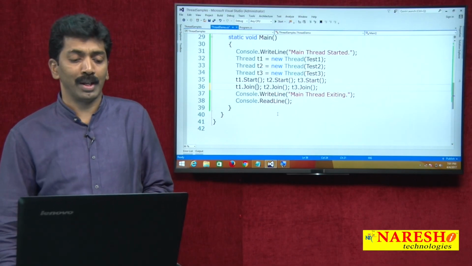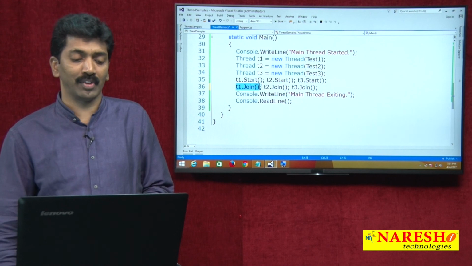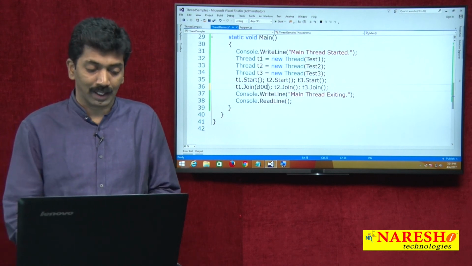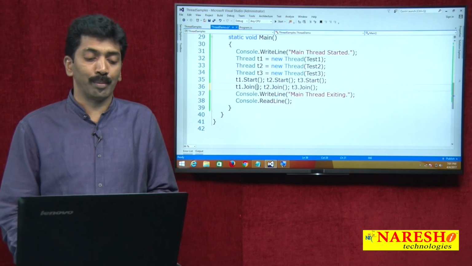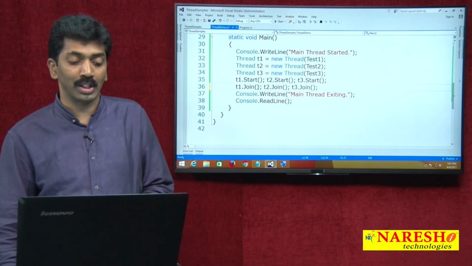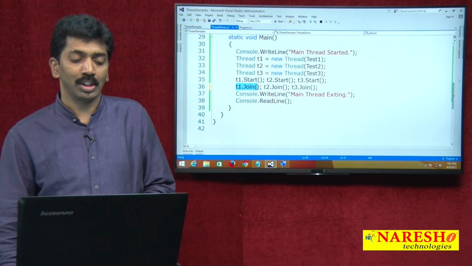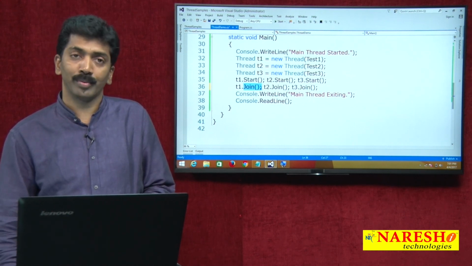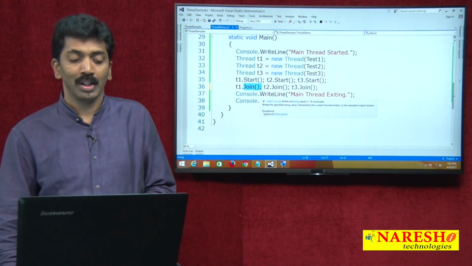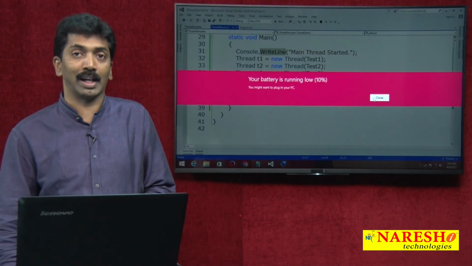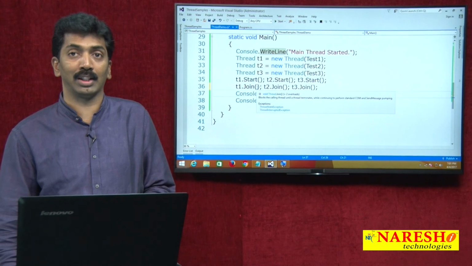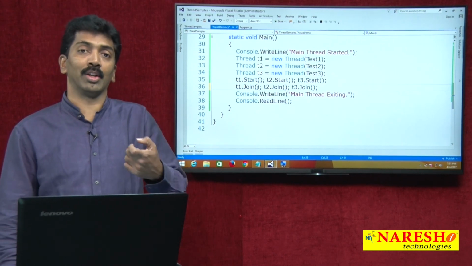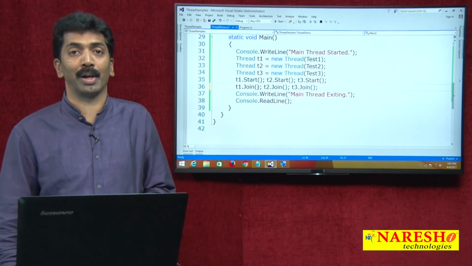So we can make it wait until a specific time period by specifying the milliseconds here. If we don't specify the milliseconds, it is going to wait until T1 exits from the program. Means here there is no time bound. But if you give a time, there is a time bound present at that location. So that is the difference between join with a parameter and join without a parameter.